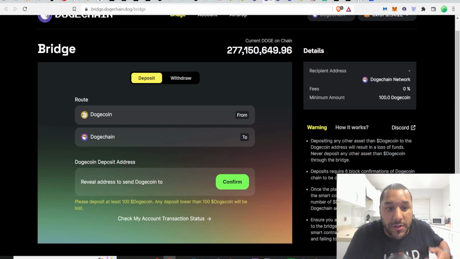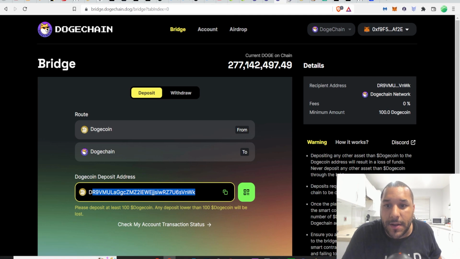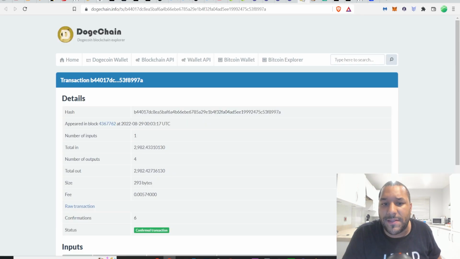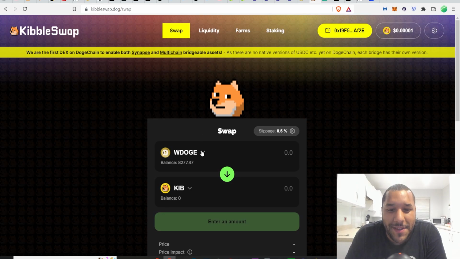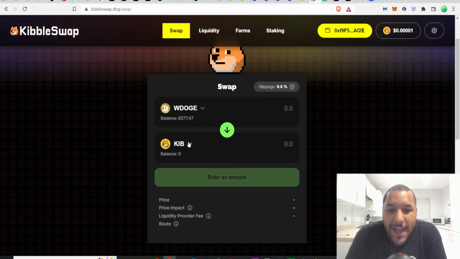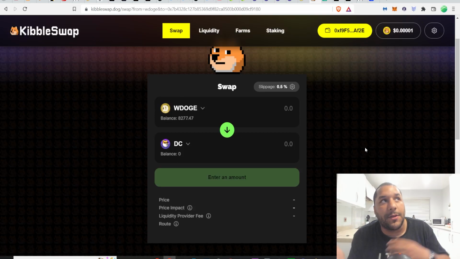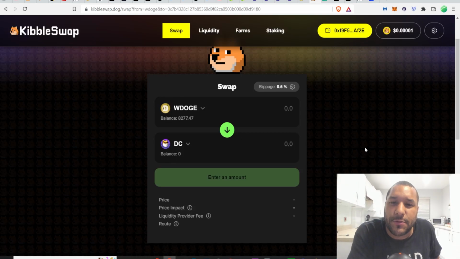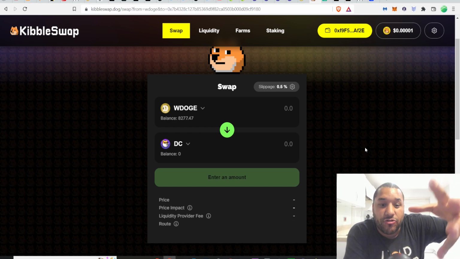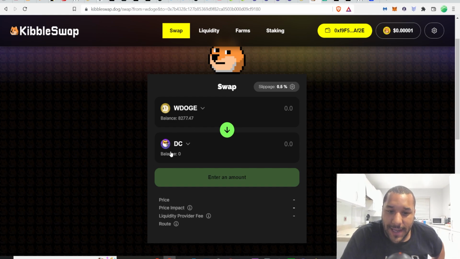And once you've got your wrapped Dogecoin on your MetaMask, you can then come over to the swap. Where is the swap? Here you go. Nope, that's the blockchain. You can come over to KibbleSwap, and then you can say you've got your wrapped Doge here, and you want to swap it, or you want to buy some Dogechain. So let's say you wanted, for example, £300 worth of Dogechain, DC. You've already sent your wrapped Doge across. You swap it like that. You say how much you want to get. Boom, boom. You connect your wallet, and then it should let you.